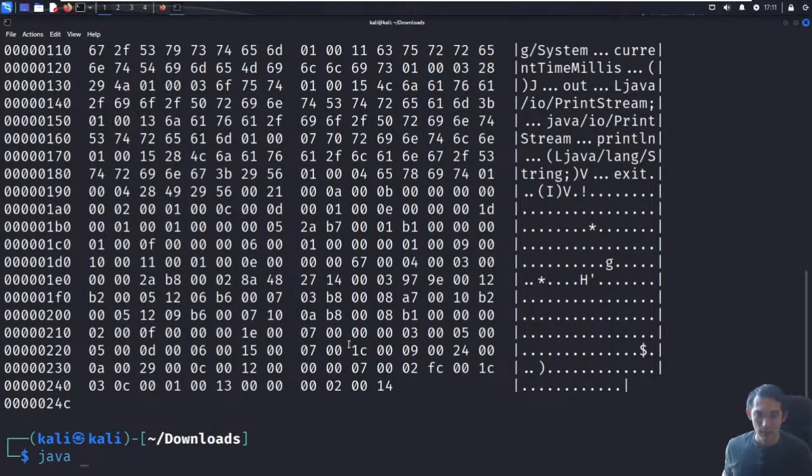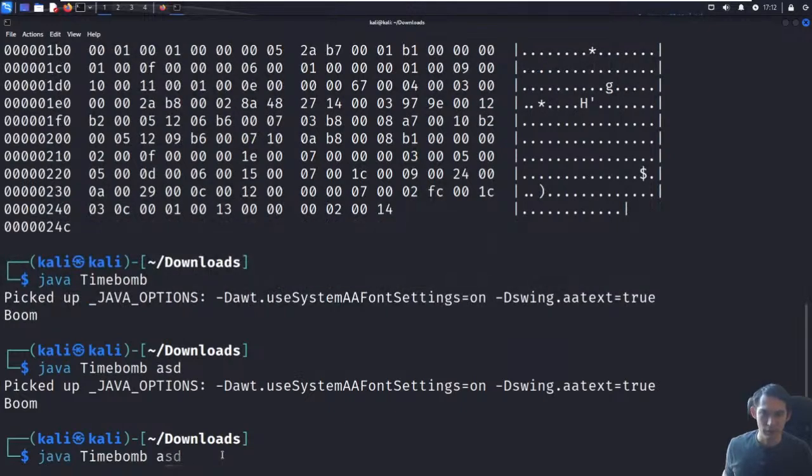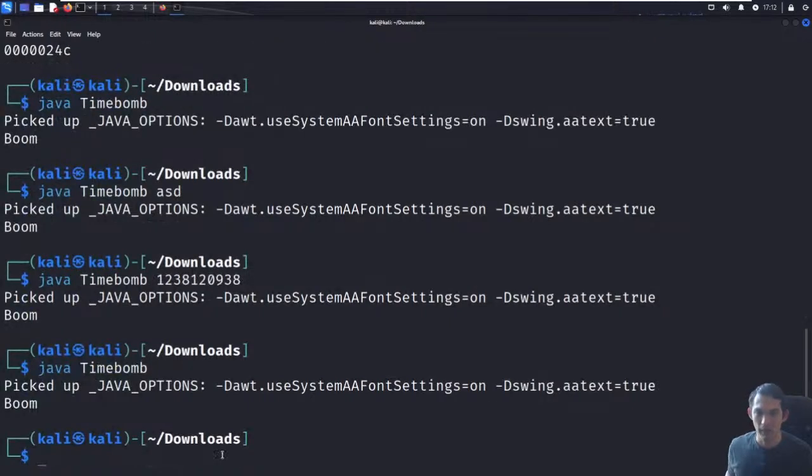So if I run Java on this time bomb program, I can see here it says boom. So I don't know what's going on, right? I just try to run it. It just says boom. If I just type in random values, it's just boom. Okay. So we actually need to decompile this because when we looked at the file, there was nothing useful there. We need to go and get some human readable source code.